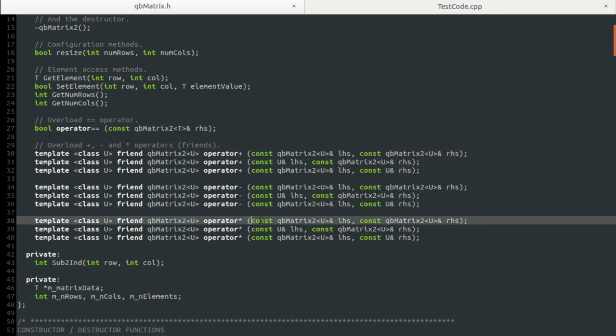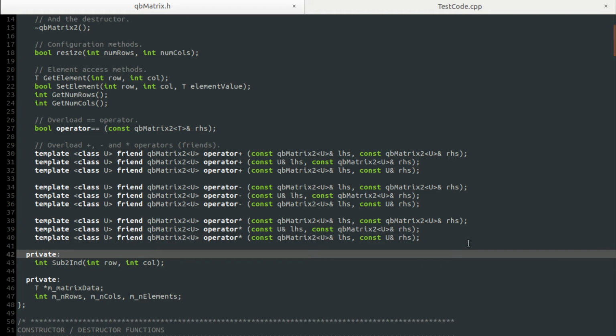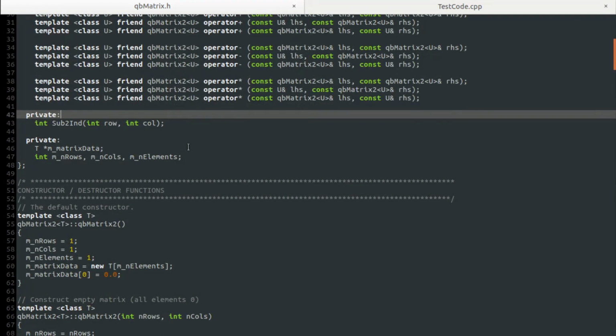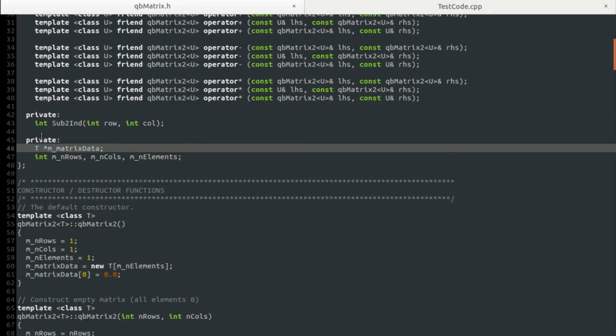We know that matrix by matrix multiplication is a little bit more complicated. It's not done element by element. We've just seen that, and we'll see the code for that in a moment. But when we come to multiply by a scalar, that's actually quite trivial. And finally, we have just one private method, which is called sub to ind, and this converts a subscript into an index. The idea of that is to take the row and column values and return the appropriate linear index for that.